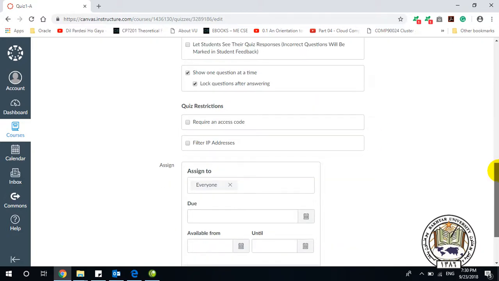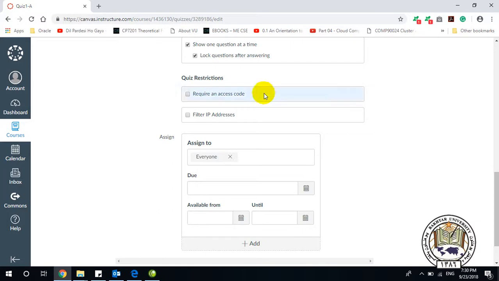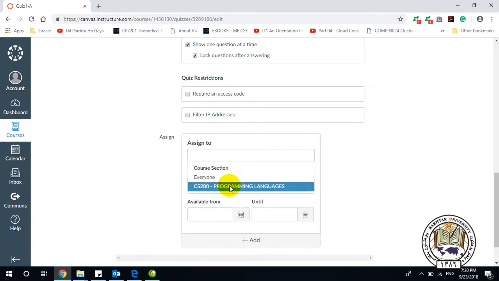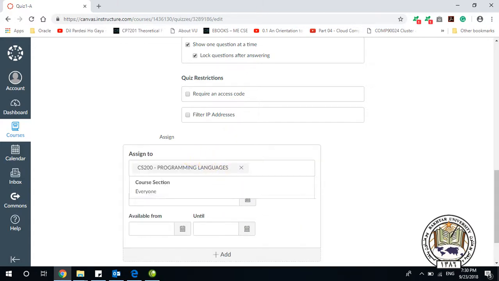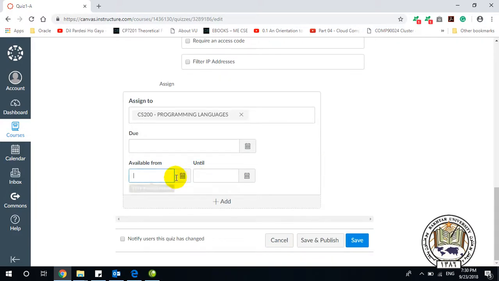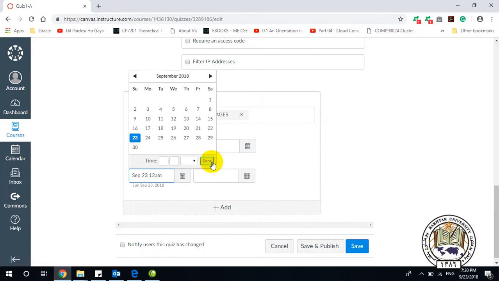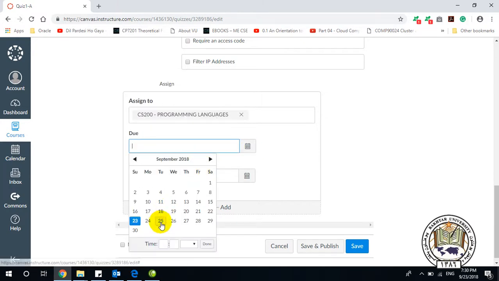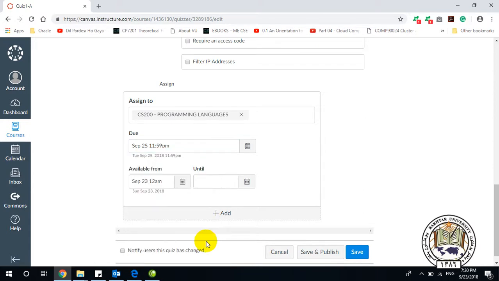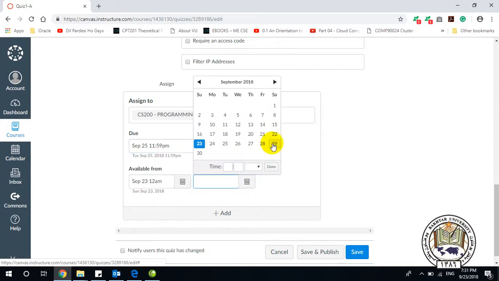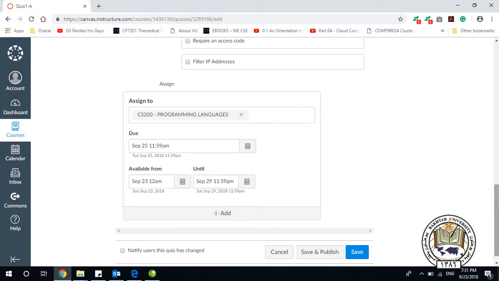And we have some other restrictions, like it will require access code, filter IP address, something like that, means you want to give some sort of password, and so on and so forth. Okay, assigned to whom? So I want to say that to all those students who are enrolled in this subject. Simply, okay, from where this quiz should be available on their LMS. So I want to say from today, and when they can attempt it. So I am saying that they can attempt the quiz from 25th, and till I am specifying 29th, and that's all. Now you must not click on save yet, I am just marking this checkbox.